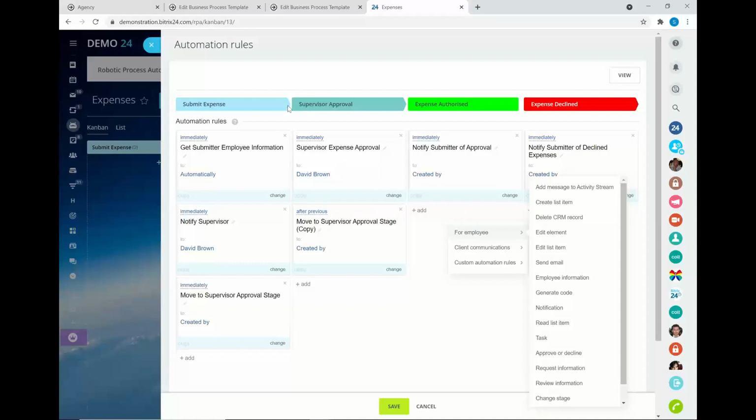And then once it gets moved here into the supervisor approval stage, we're going to have that be evaluated by the supervisor. And once they have added their details and either approved or declined that expense, it's going to automatically move into the appropriate stage here of either authorized or declined. And within those stages here, we're going to notify the submitter of the status of their expense. So you can see here the different types of automations we can run directly in the system.